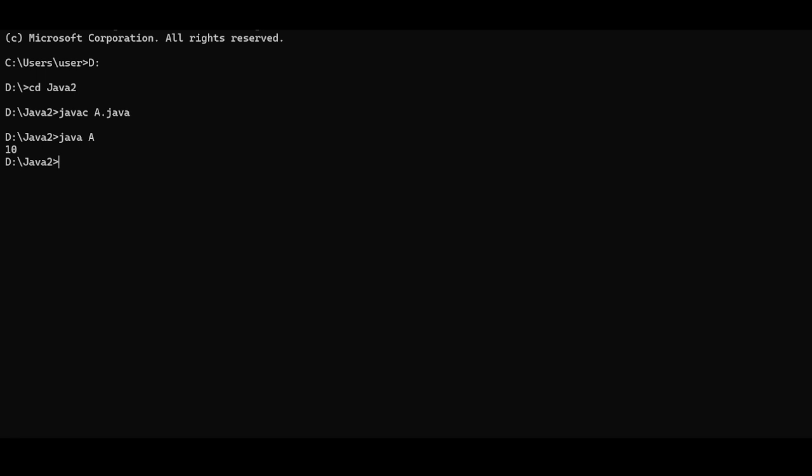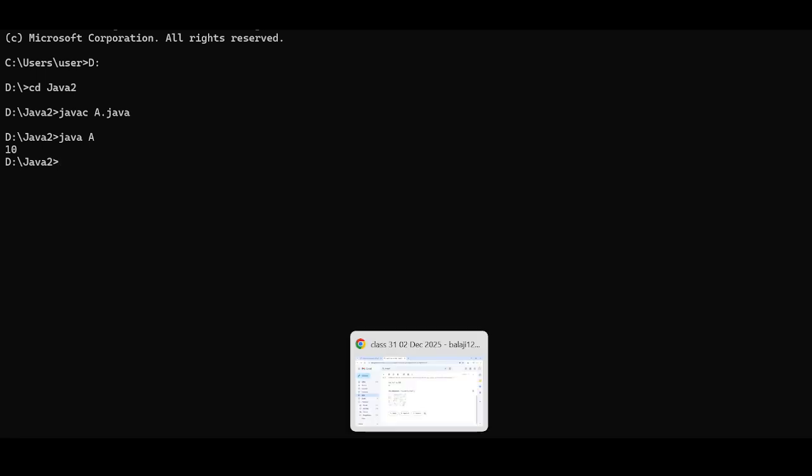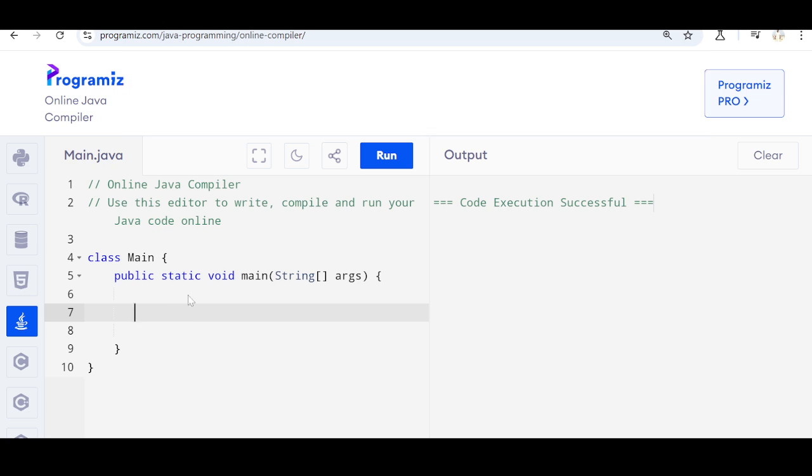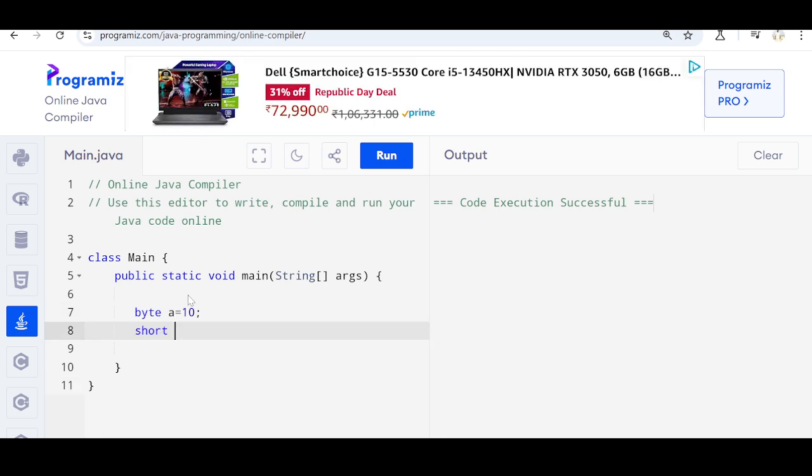Okay, let me use the online compiler. Byte a equal to 10. Short b equal to a. Then System.out.println, and I want to display the value of variable b in the console. If I run this code, definitely we would say that the answer is going to be 10. 10 will be displayed on the console.